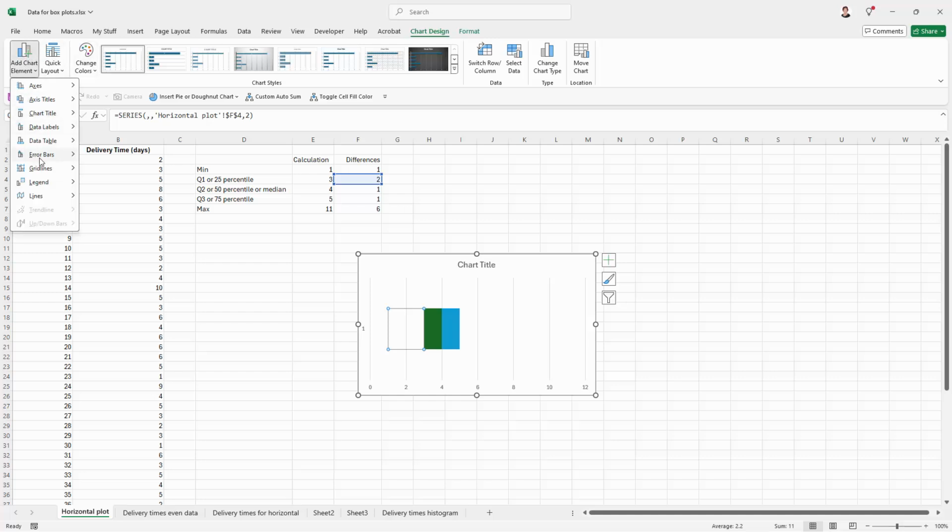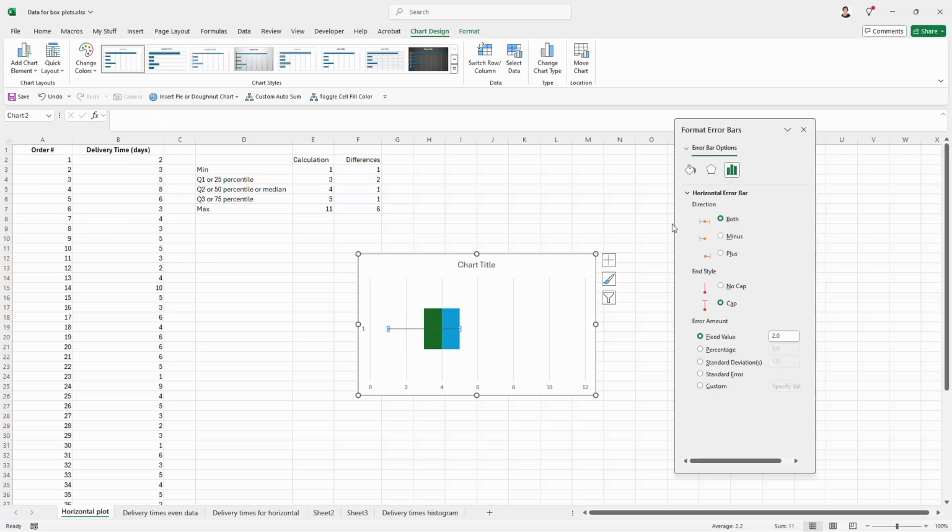You're going to click on this and go to Error Bars and More Error Bars Options. For this error bar, we want it to have a sort of vertical line here and be attached to our chart. So this is the one we want. We want a minus error bar. And then for the error mark, we're going to custom and we're going to click here.